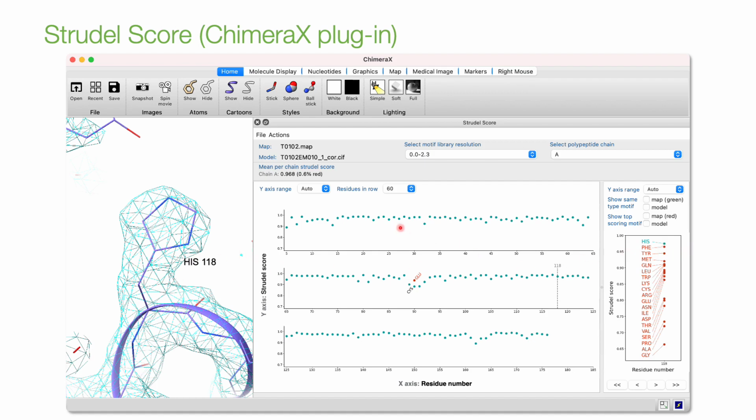And so this is a nice example. It's a histidine, and the map really does look like a histidine. The only other thing that comes close is a phenylalanine. So it's a very reasonable interpretation of this map.